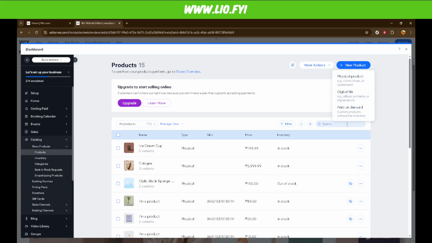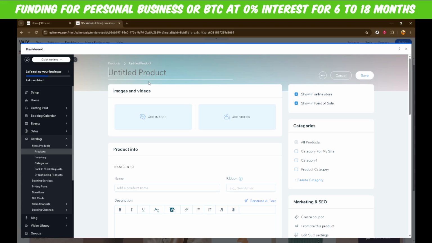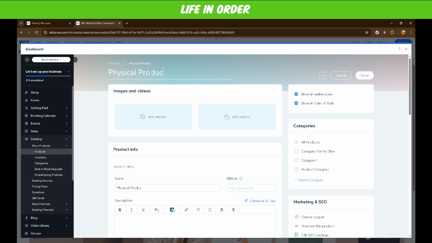Now, choose the type of product you want to add. This could be a physical item, a digital product, or maybe even a service. Clearly specifying the type will help tailor how the product is displayed and sold on your site. Once you've selected the product type, type in your product name. A clear, descriptive product name can do wonders for sales, so make sure it reflects what you're offering accurately.